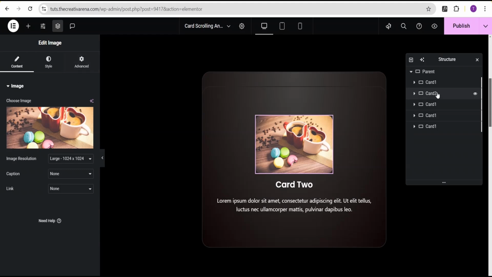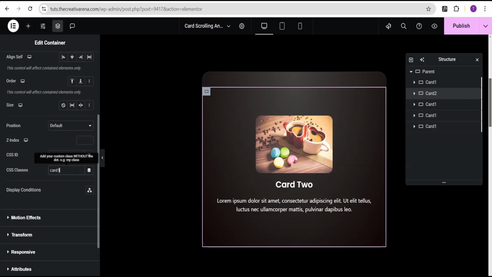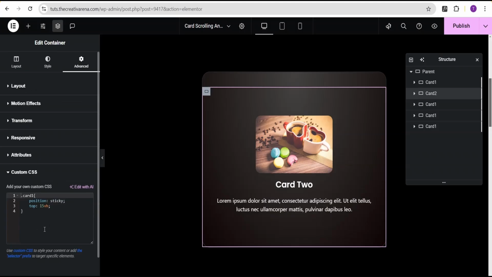to the advanced settings of our card. Let's go to the advanced settings of the card and then come down to where we have the card 1 CSS value. Change it to card 2. And come down to the custom CSS code. We're going to change this CSS class here, card 1 to card 2.